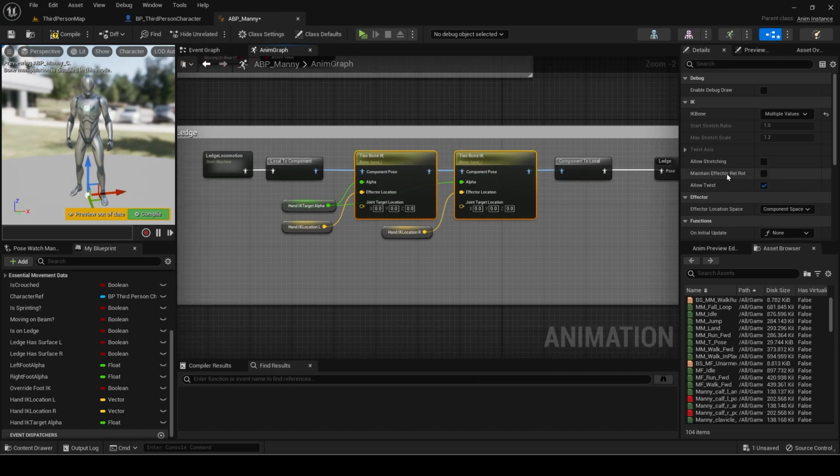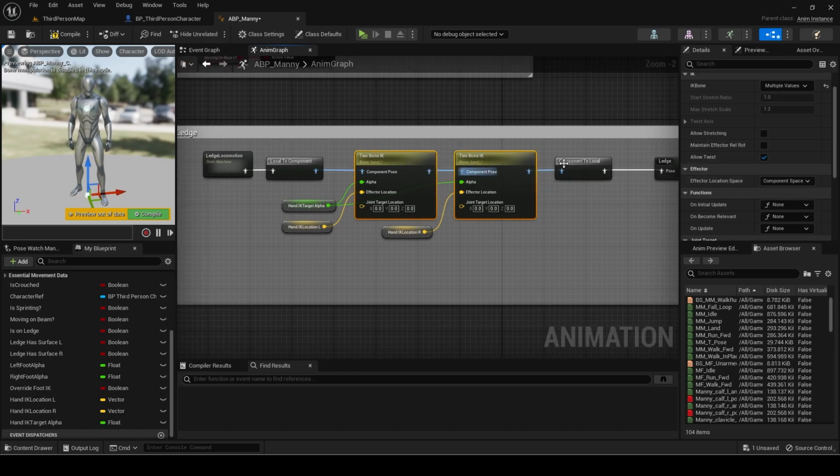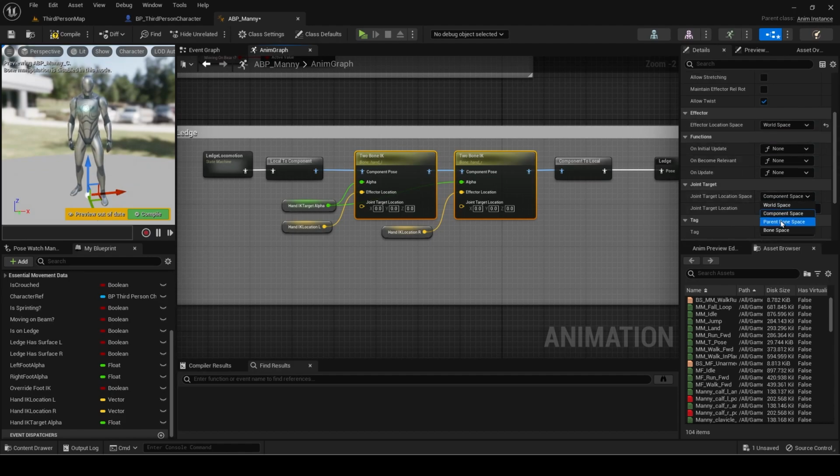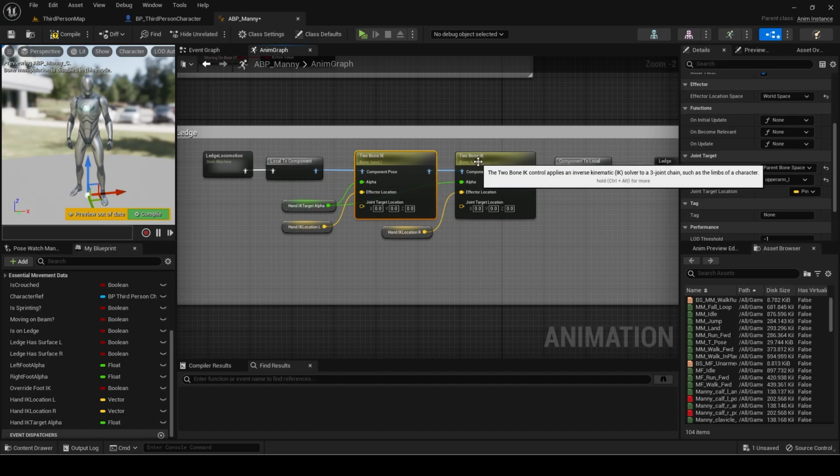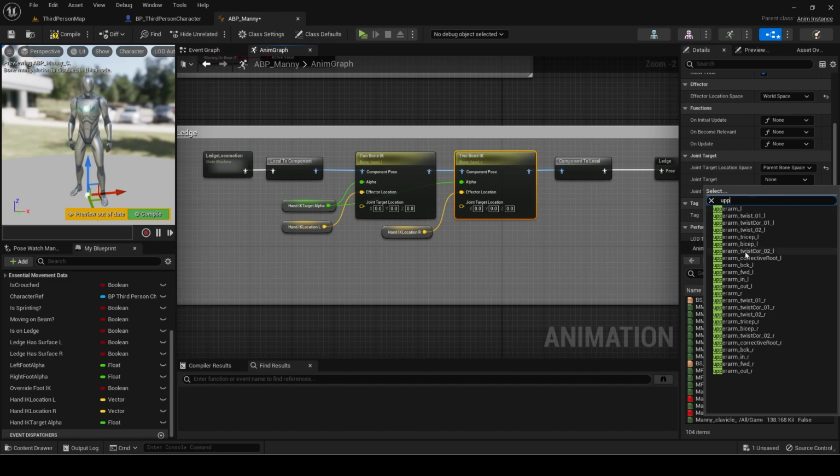Now select both two bone IK nodes. Set effector location space to world space and joint target to parent bone space. This is since the hand IK location will change based on where the player is. Set the joint target for each to the respective upper arms.